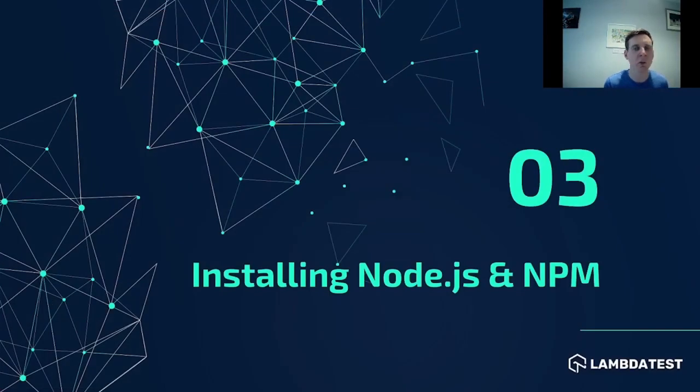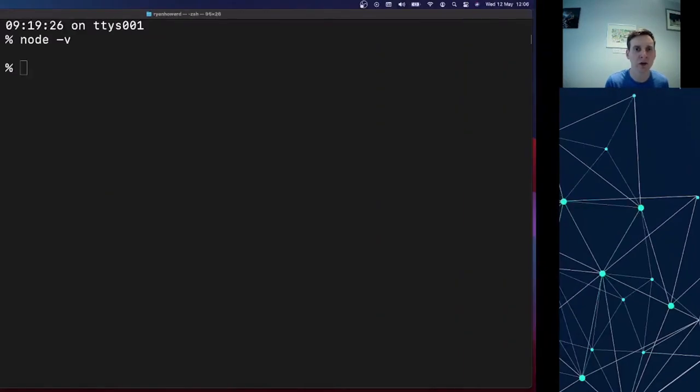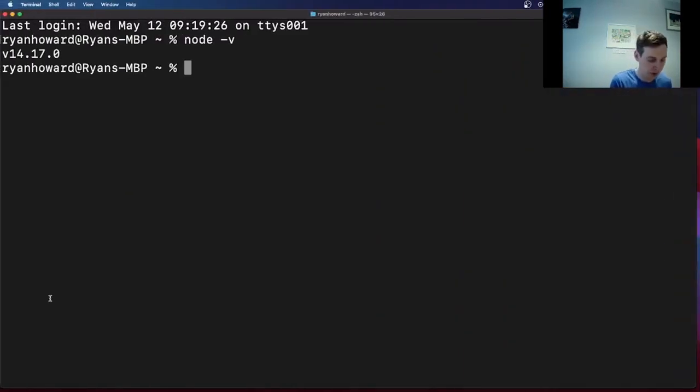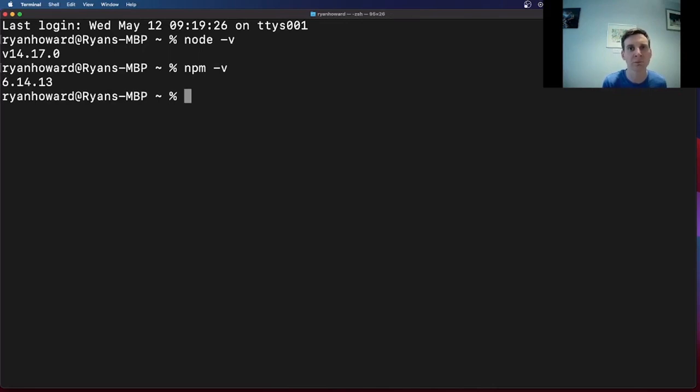Alongside Node.js, we also need to ensure npm is installed. npm, or Node Package Manager, is a mechanism for downloading and installing third-party packages into your project. Now, npm is usually downloaded with Node.js. To confirm it is installed, we can just navigate back to the terminal and type npm --v, and again we should get a version returned.